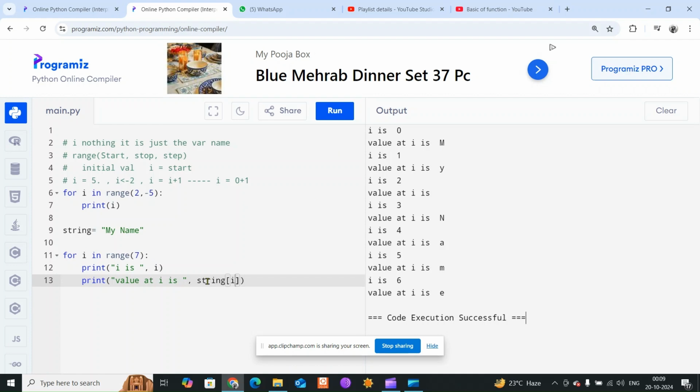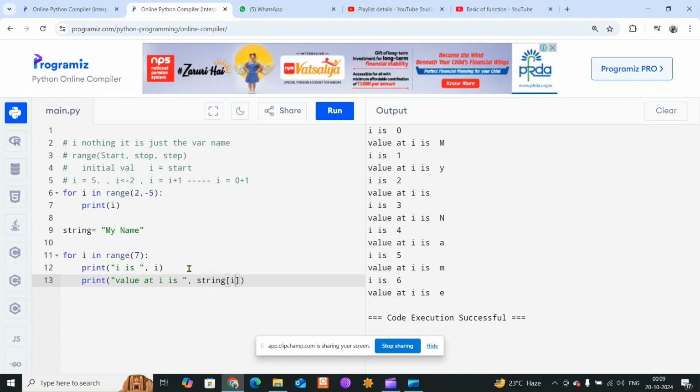It is saying go to the string. Okay, went to the string, and this is called slicing or indexing, you can say, these square brackets. It's saying go to the string, and in the string go to the index i. What is the i value here? 0. It is going to the string and going to index 0. Over there we have the m. That's why it is printing the m.